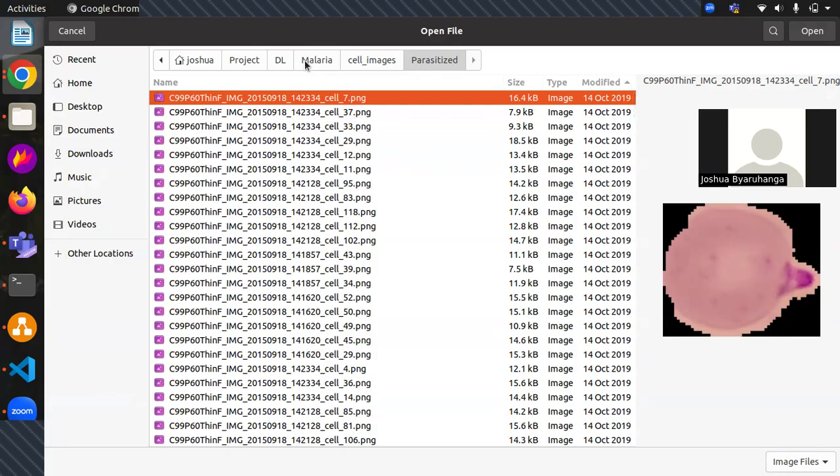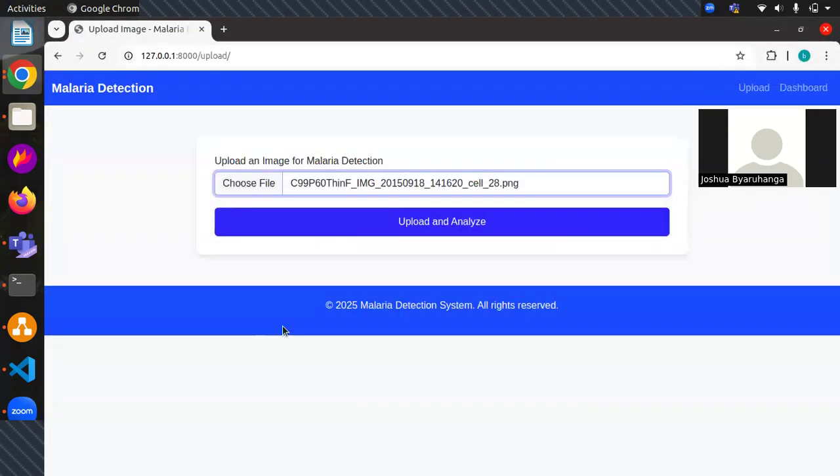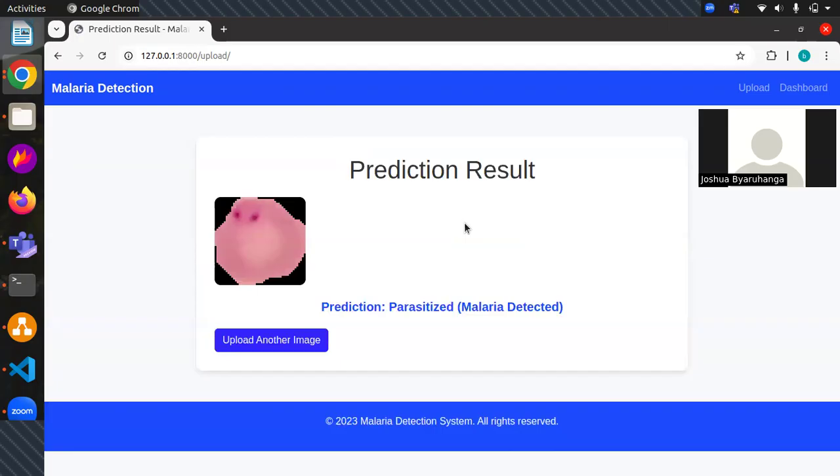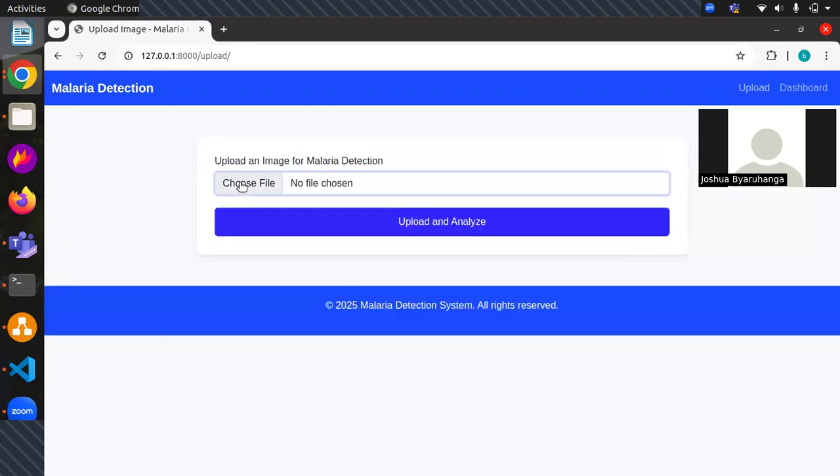So we're going again to upload another case. I can pick another image here. So this one has malaria. It has been detected. Let's go back and see. So our positive cases are now 18. And then the negative cases are 7. You can upload one more.